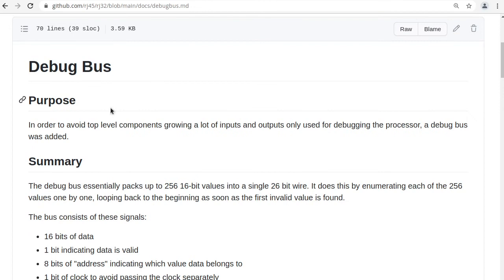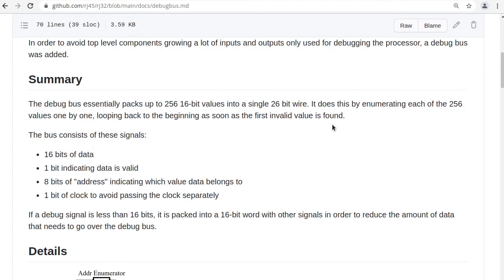So I've tried to document it a little bit, and it essentially gives you a rundown of what the signals are inside of the Debug Bus. You've got a 16-bit piece of data. You've got 1 bit indicating whether the data is valid for the specific address. You've got 8 bits of address, and the address just indicates which value we're talking about. And then because I didn't want to have to pass the clock around separately, I bundled the clock into the debug bus.